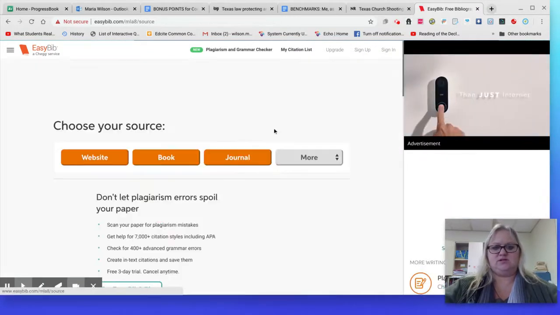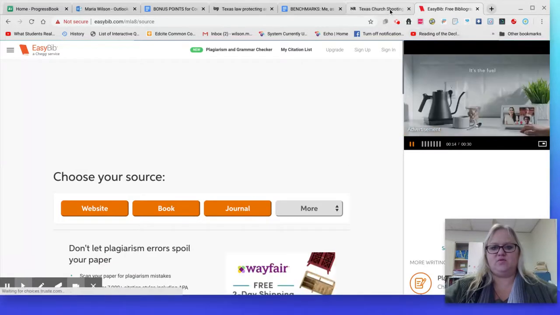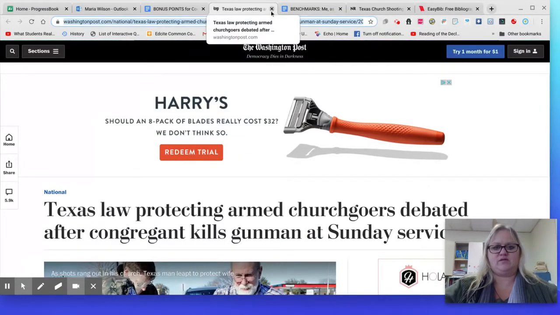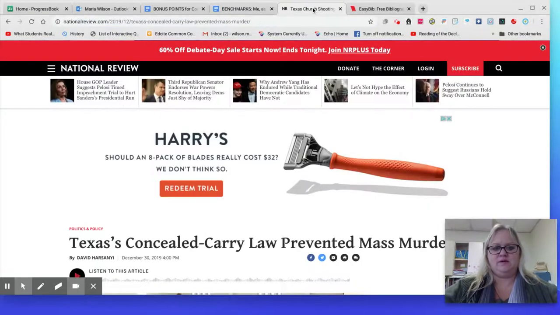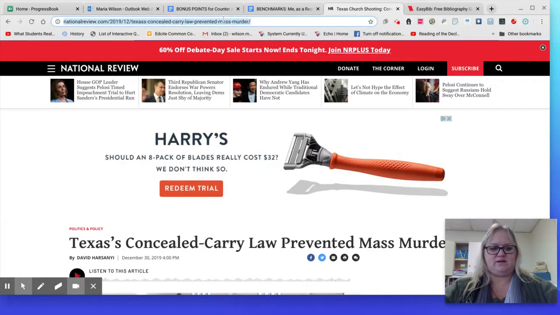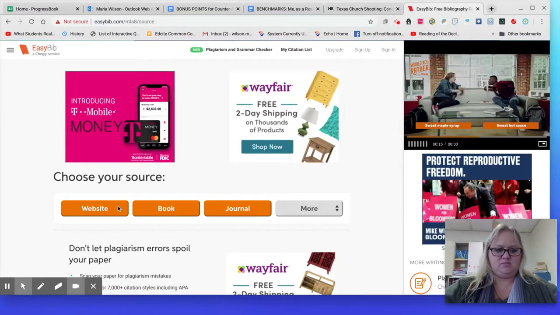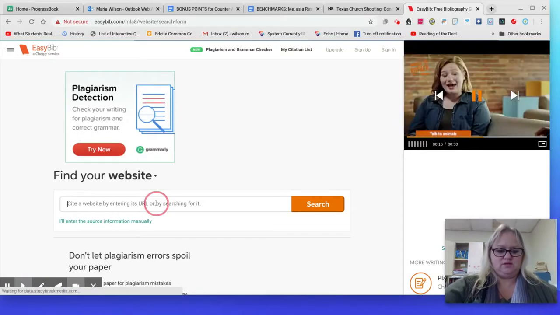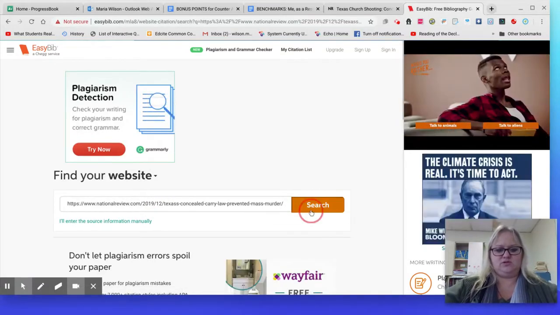Create new citation. So now I'm going to get rid of that one that had the word debate. I'm getting rid of that article because I've already used it. Okay, this is article number 2. Texas concealed carry law prevented mass murder. I'm going to copy that. I'm going to go to EasyBib. I'm going to click website. I'm going to press paste and search it.